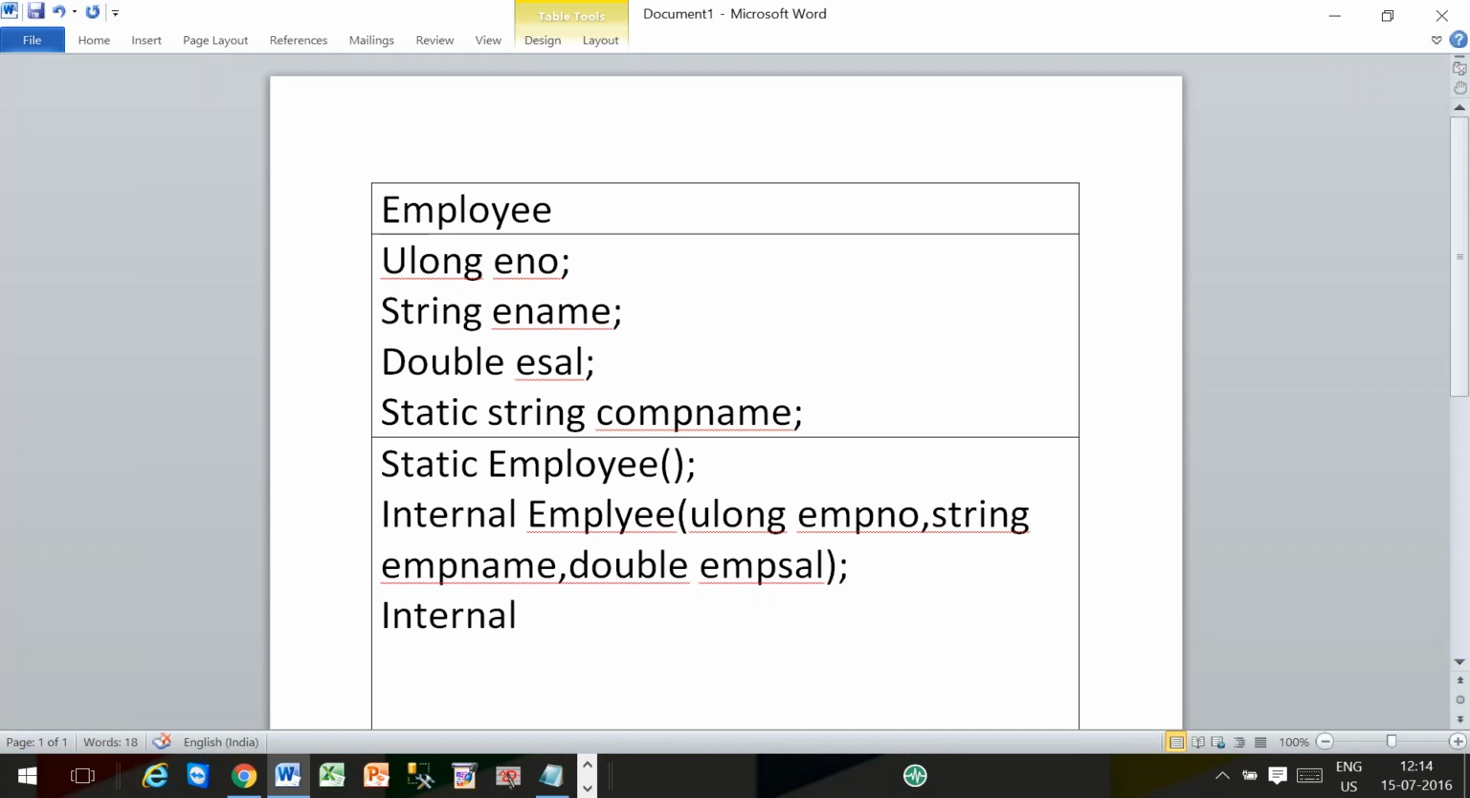Internal void display. Simple display. One display. Over. This is the total UML. Okay. Right. Now come back to our discussion.